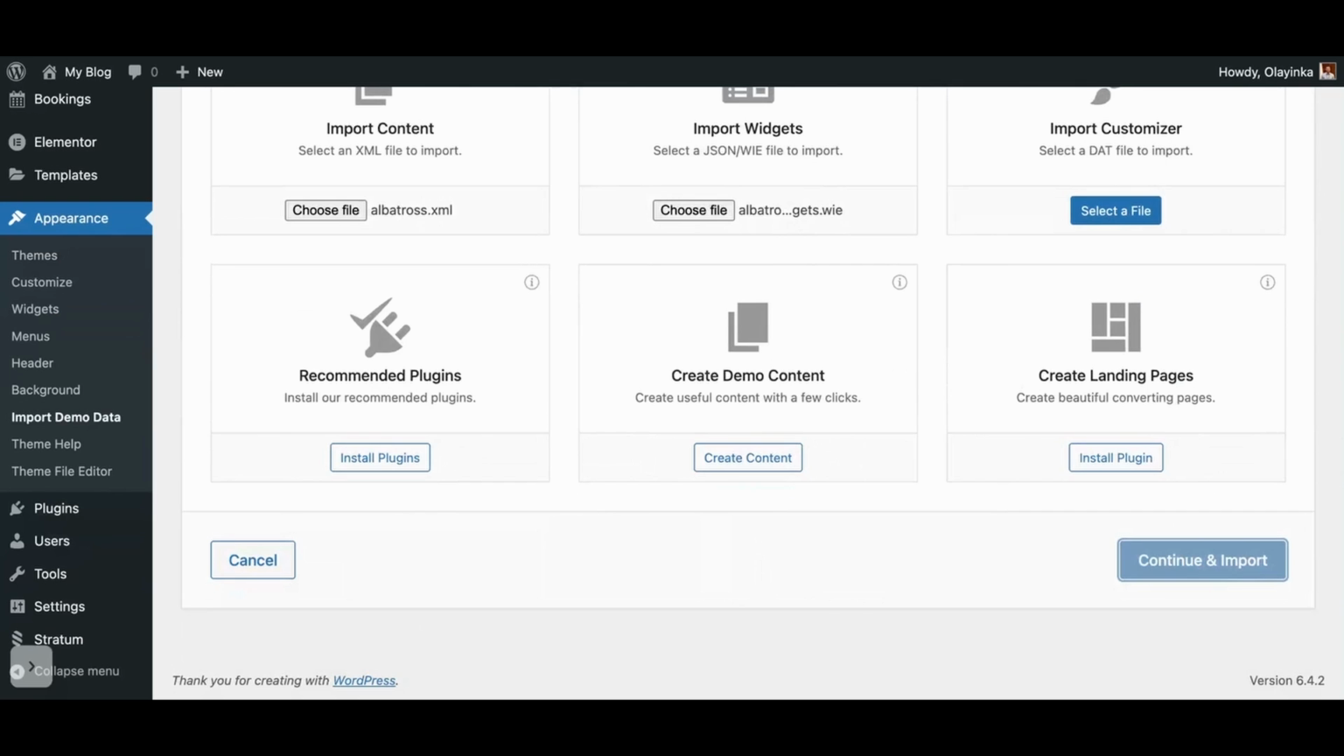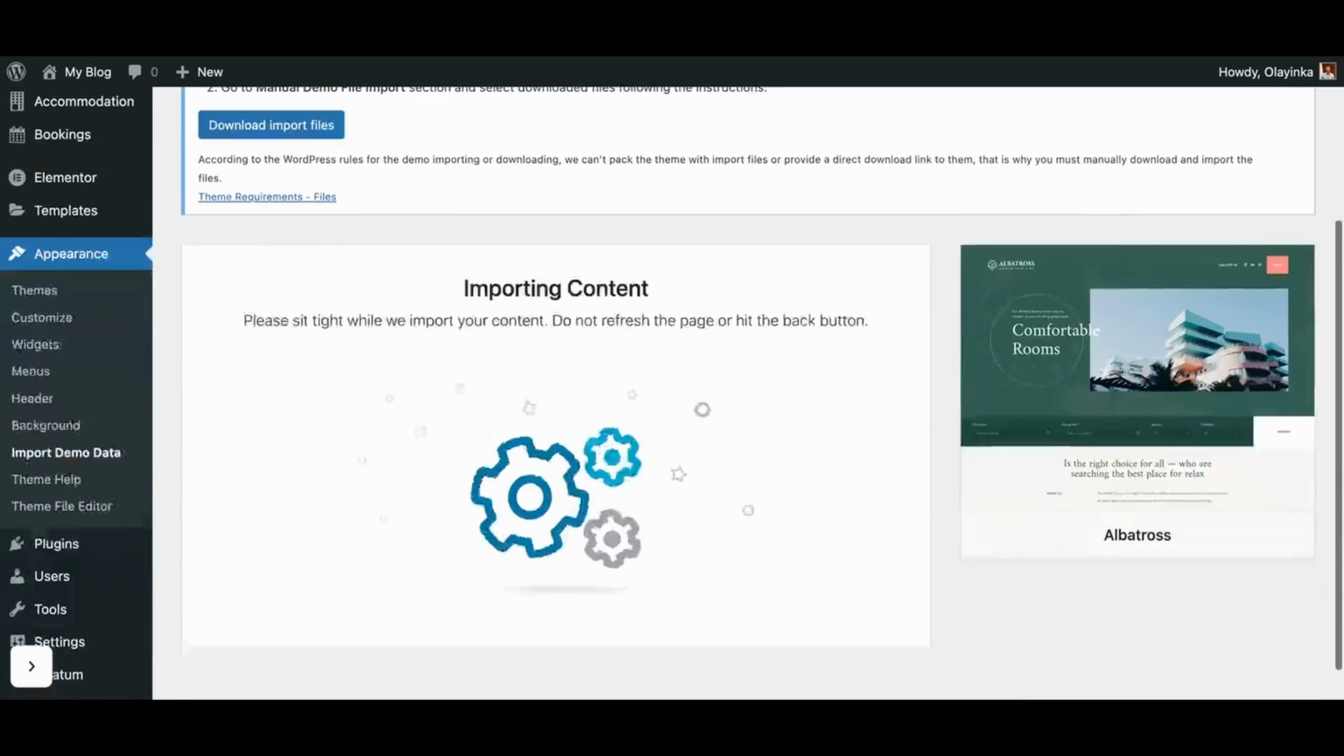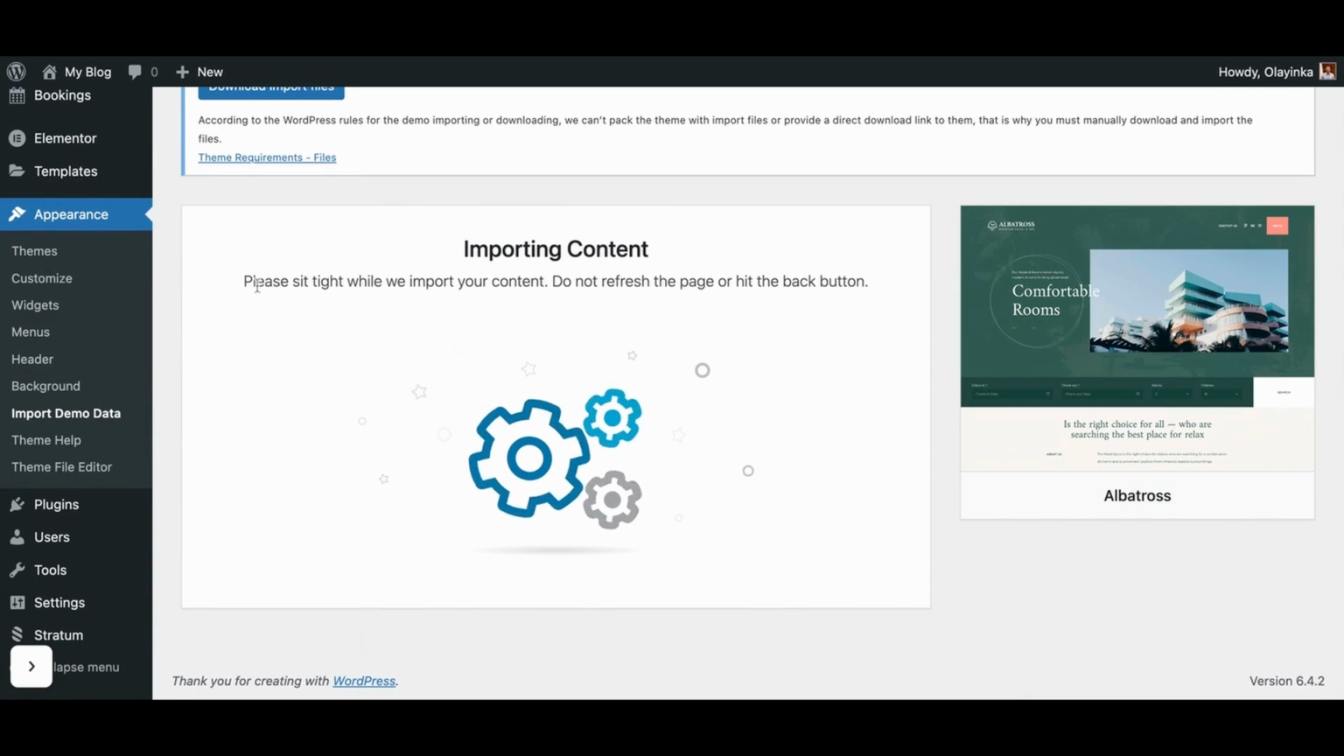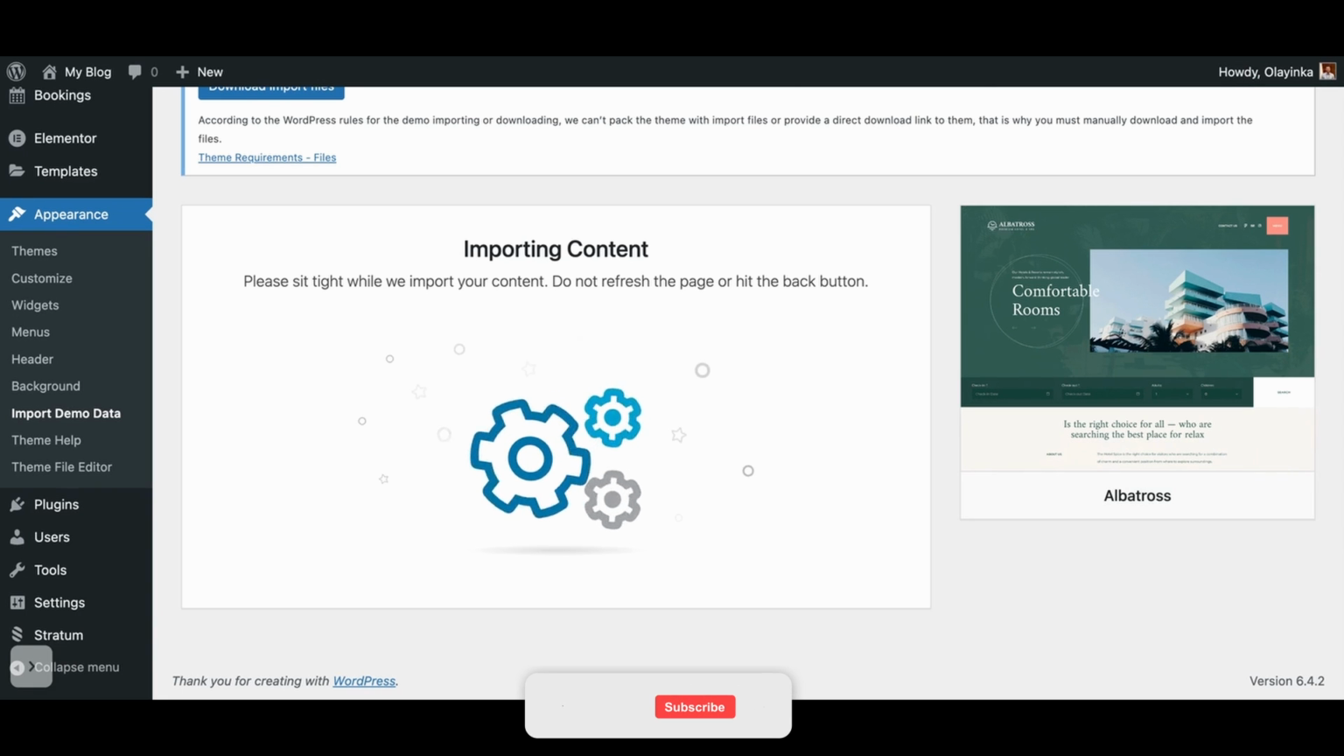Now, while this process is ongoing, please do not leave this screen. As you see here, it said please sit tight while we import your content, do not refresh this page or hit the back button. Just stay here, right? Why should you not leave? It's because if you leave, then it might cause issues for you.